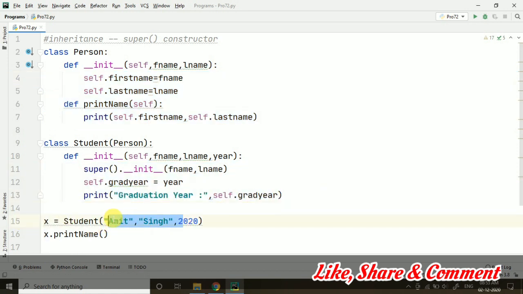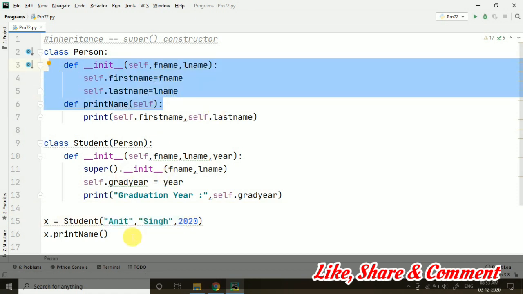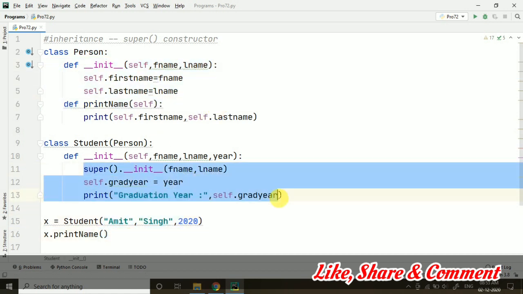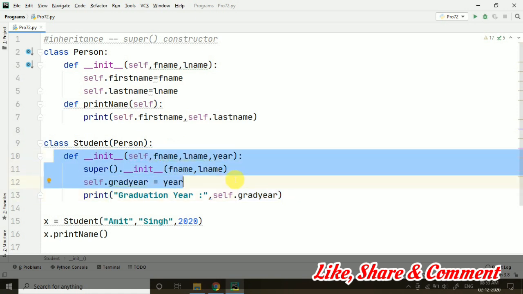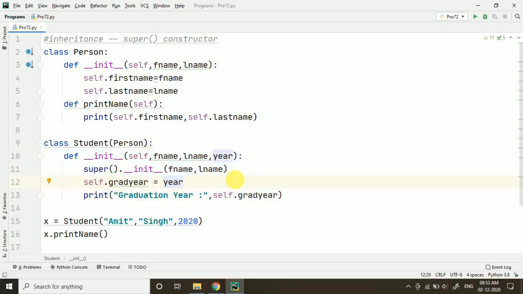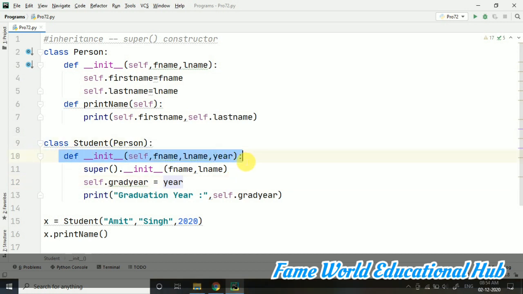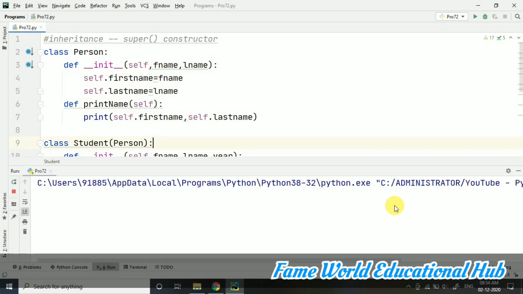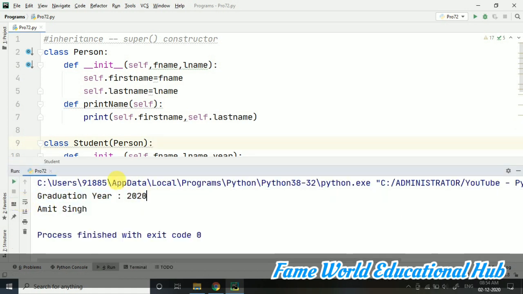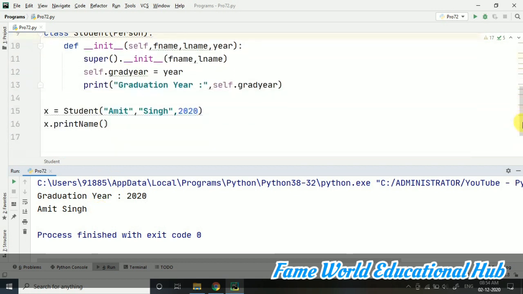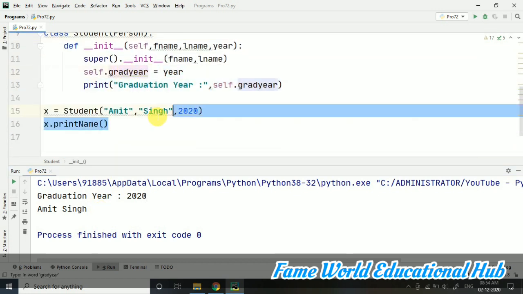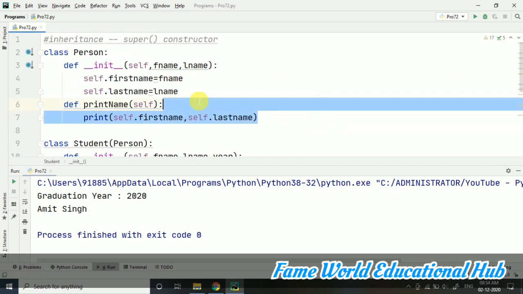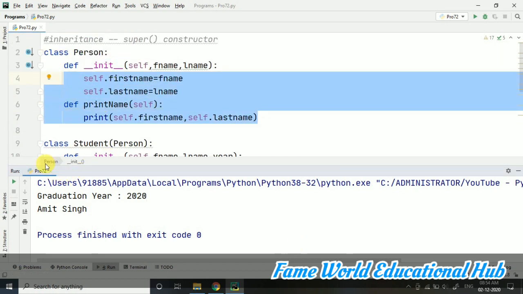But the point is that we have got the values of the superclass with the help of the super constructor. So super constructor is a constructor which is always used inside the subclass constructor, and it is used for inheriting the properties of the superclass constructor into the subclass. So I hope this is clear, and let me run this program once again for you all. Here you can see it's working properly. We are getting both the things, the graduation year which we were printing here, and also the name which we were having in the superclass. So the program is working quite properly.